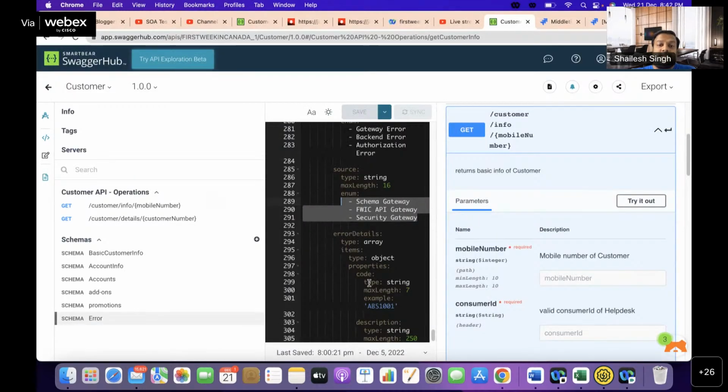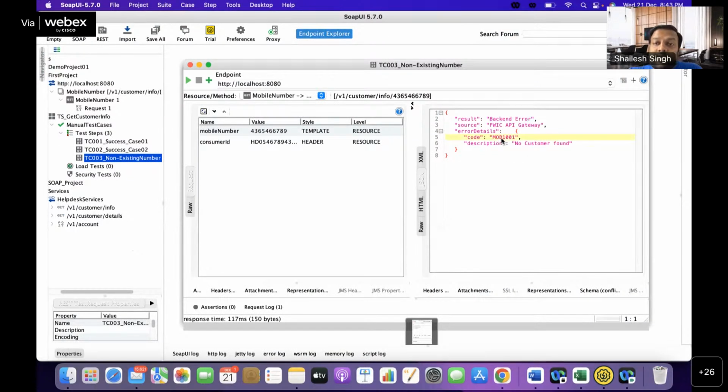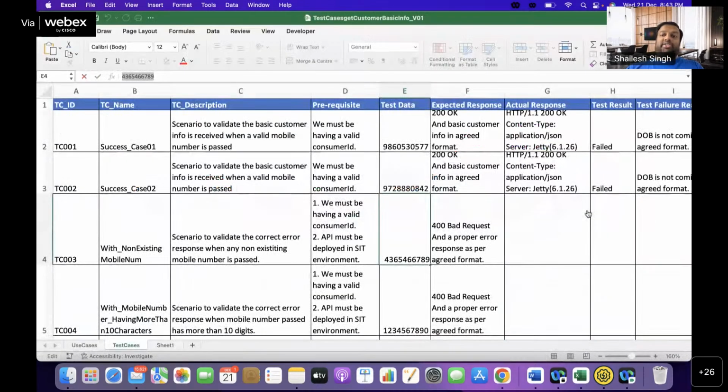Code and description, they have not mentioned anything. They have only given that the maximum length of code should be 7 and description max length is 250. So you need to validate this. Our MOB 1001 is exactly 7 characters, so it is fine. And it is well within 250. So this is also fine. So our test case passed.